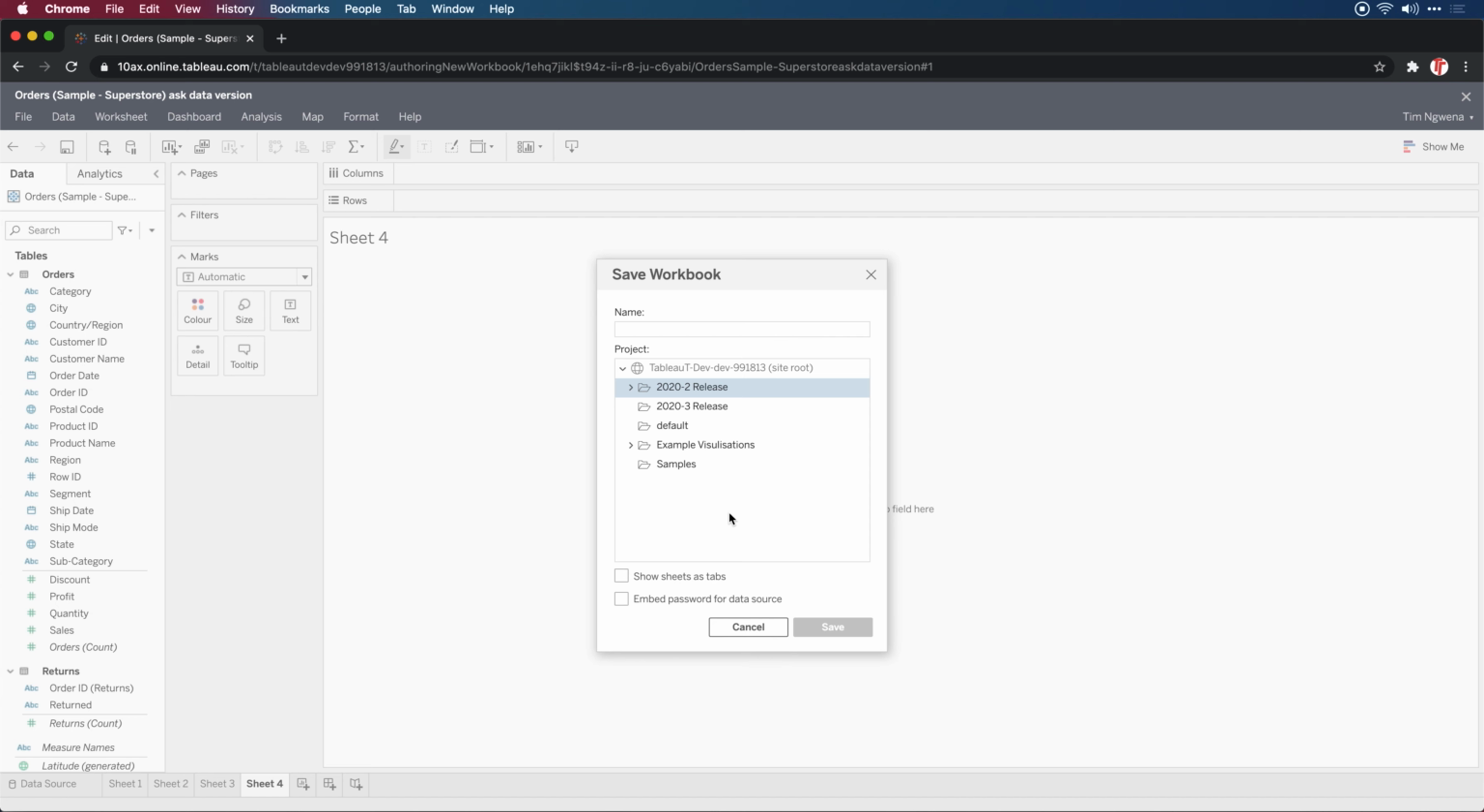Now, I smash Command S all the time in Tableau Desktop. It does do some auto-saving in the background, but I just hit Command S out of habit all the time. So this is great to know also for Tableau Online. Now, I'm not going to save this workbook. I'm going to go ahead and hit Cancel.